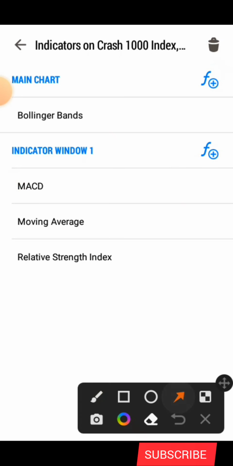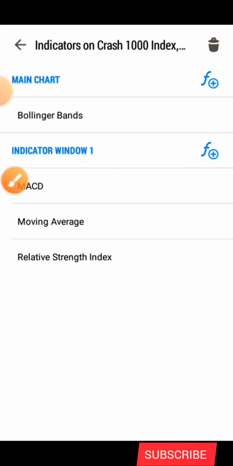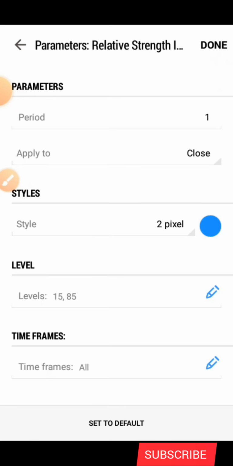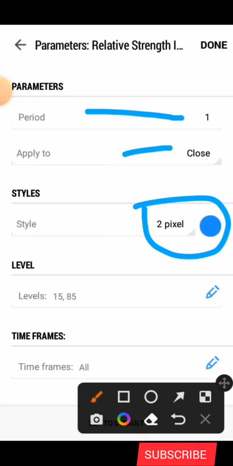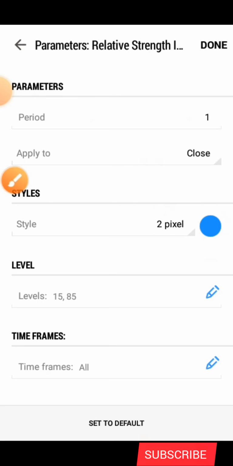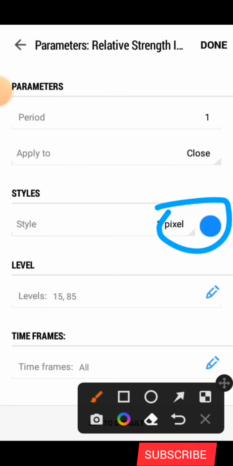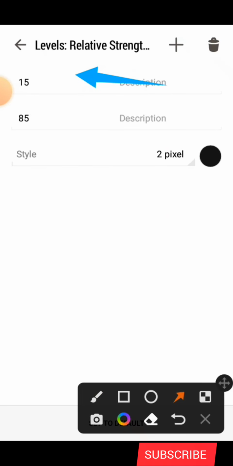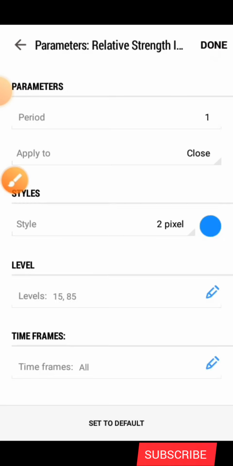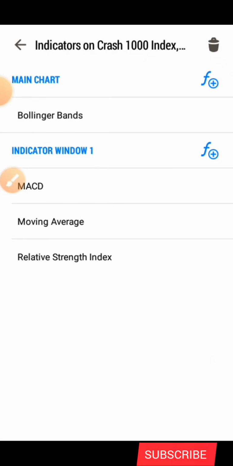Then the last indicator here is the relative strength index, which we are using for our levels. Alright, so the important thing here is just the levels, right? So you have to change the period to 1, you apply to close. This one right here is not important. If you like, you leave it. As long as you change the period to 1, this right here doesn't matter anymore. So the levels are 15 and 85. The pixel is 2 and the color is black. So after that, you click on done.